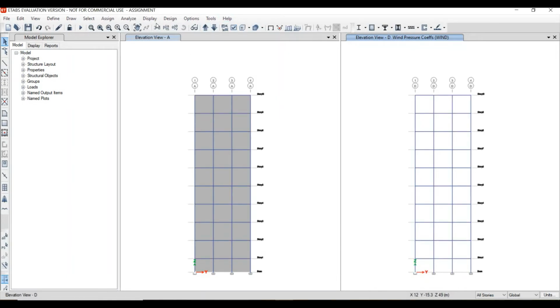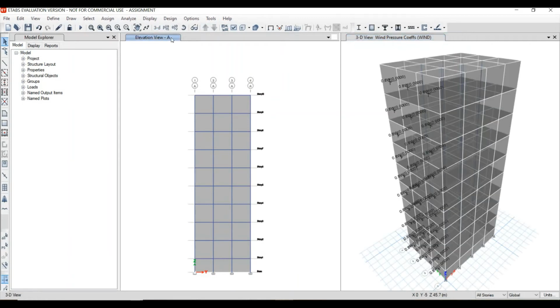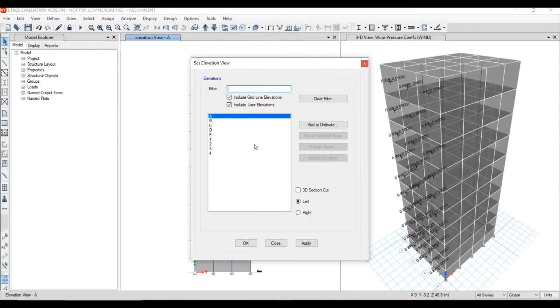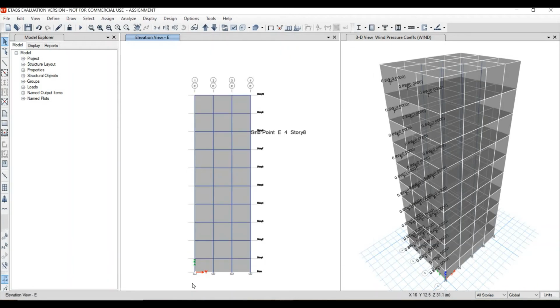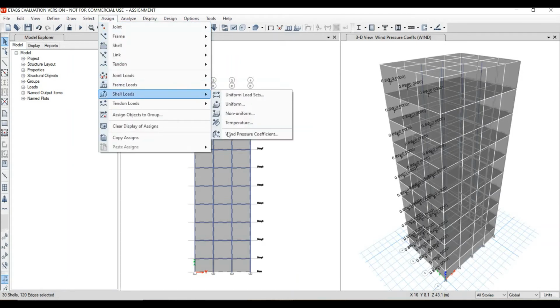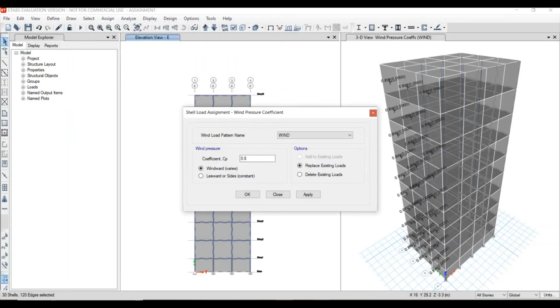Sorry, we need to select the elevation view on the tab where we selected previously. Now we need to select the last elevation so that the wind will be facing on the last face. This is the elevation E. So make sure that all stories are selected. Select every story shell. Now assign the load. Assign shell load, wind pressure coefficient, which we already got, minus 0.25 in the leeward direction. Click leeward, minus 0.25.